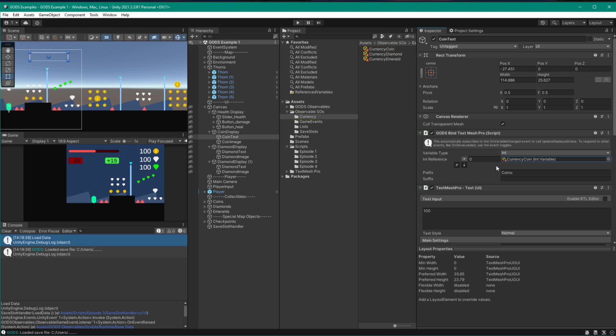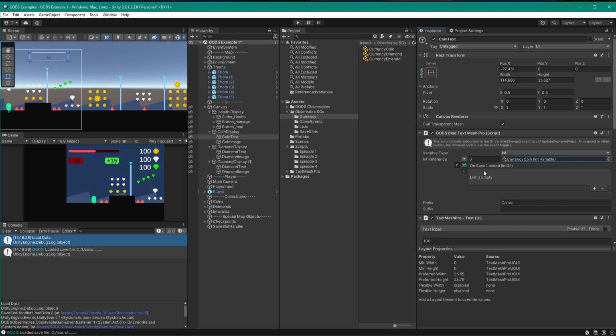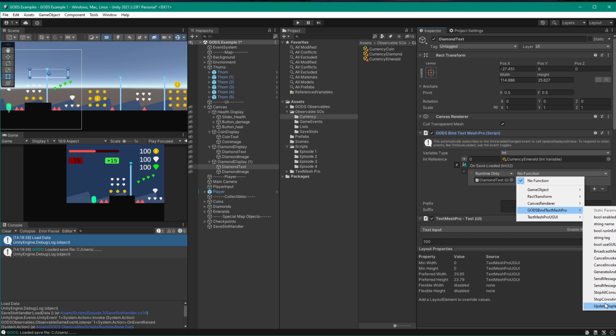We can easily do so by clicking on the disk symbol beneath the variable field. Doing so gives us access to the OnSaveLoaded event. Here, we just need to add an entry and select the Update Displayed Value method of this component. Now, after a save slot which references this variable loads a save file, this object will properly react by updating the displayed text. Great, let's quickly do this for our other currency texts as well. And then test our new behavior.